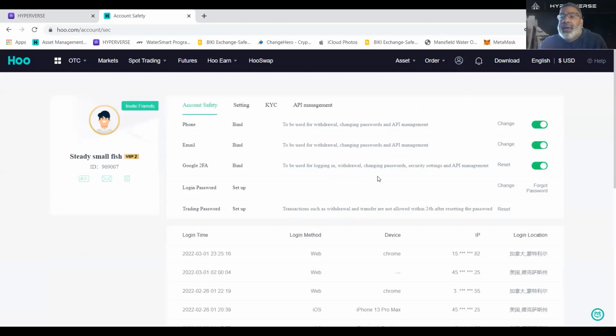This is where you're going to add your additional information onto your profile. Okay, so you've already registered with the phone number. So this one is already going to say bind, and it'll say change. This one right here, I think it says setup or something. It won't say bind. It'll say something else.